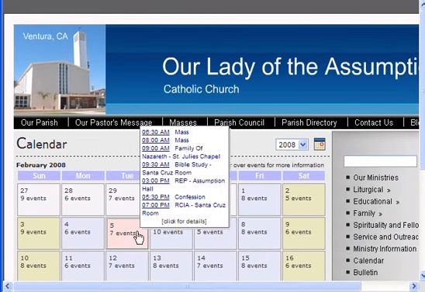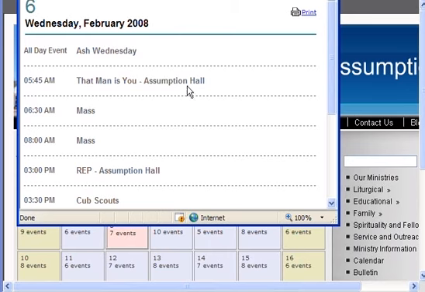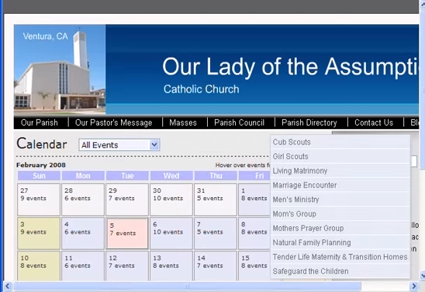We have our masses and so on. Then we can go in. This is Ash Wednesday, so there's a lot going on. That man is you. And you can always click on these and it will dig into That Man Is You at Assumption Hall and so on. Okay, so you can print this. Somebody could print this out to reuse it, what have you.